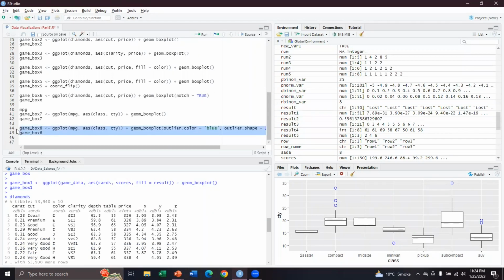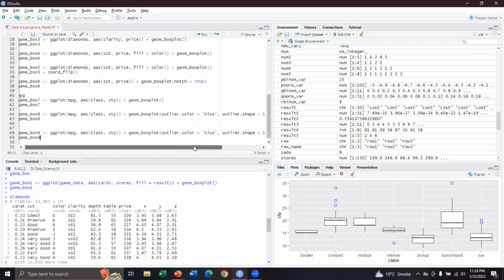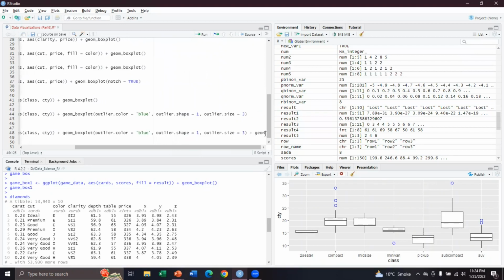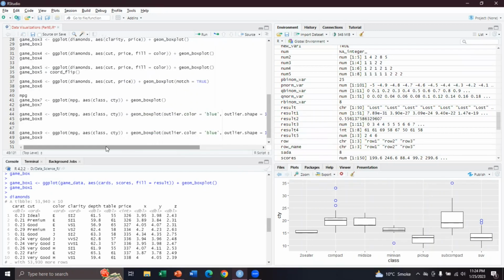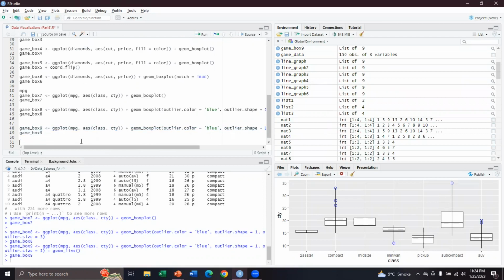Now one can also do something like, let me show you. Let's say geom_boxplot 9, and here after the geom_boxplot, I use one more geom function, let's say geom_line, and what it's going to do is to make lines inside the box plots as well. Let's see what difference does it make. So here's the output.